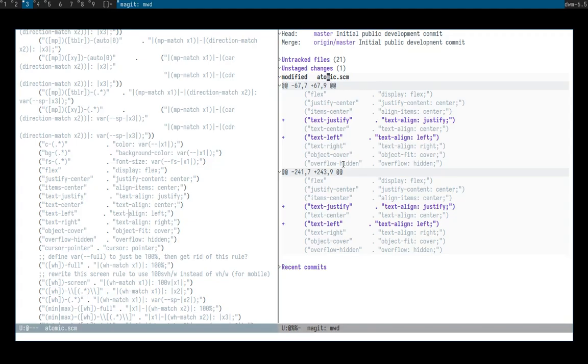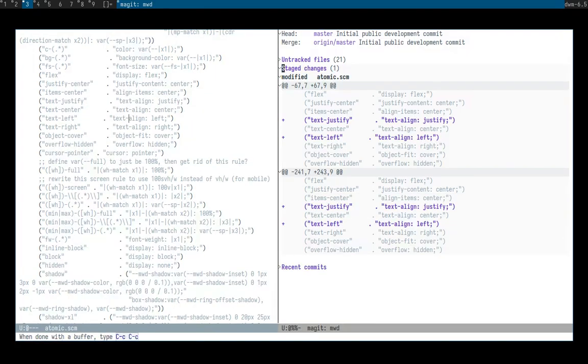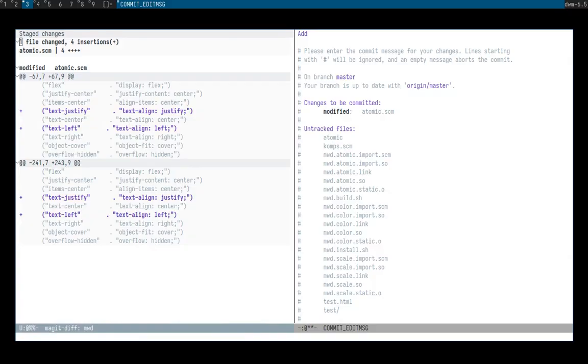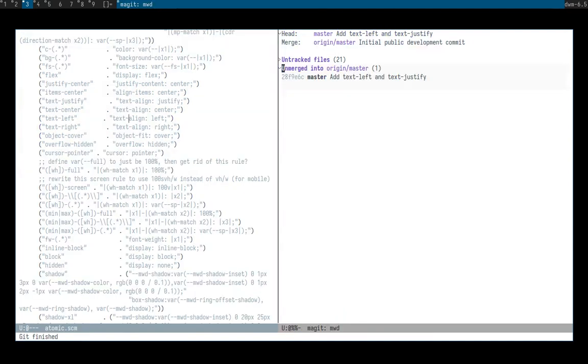So I have these changes, and this is Emacs, by the way, and I'm in my Git client, which is an Emacs Git client, and I will stage these changes. And then I can commit and push to my server, of course. So, for example, commit: add text left, if I can type, and text justify. So just a normal commit message. Now, if I push to my server, nothing will happen because I haven't set up the hook.